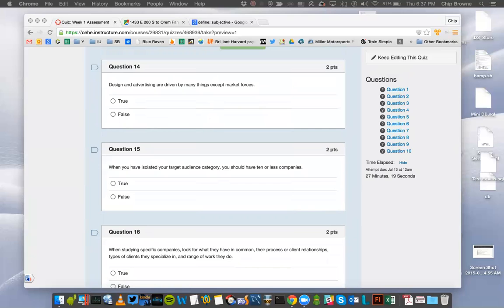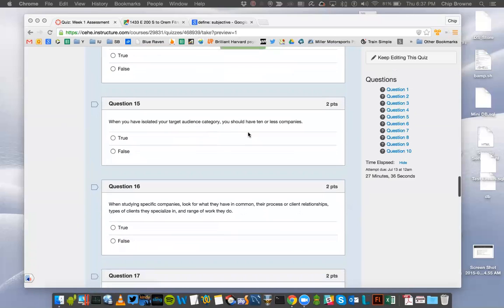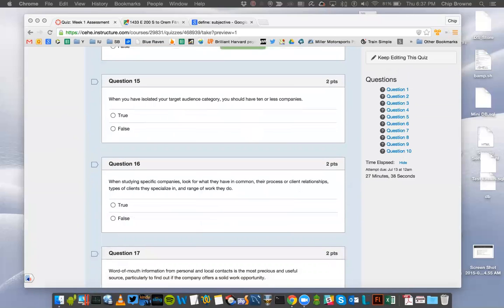Number 14, design and advertising are driven by many things except market forces. Wow, that's pretty obvious. Market forces are what dictate design and advertising. Number 15, when you have isolated your target audience category, you should have 10 or less companies. That's something that's in the textbook, but it's not necessarily 10 or less.